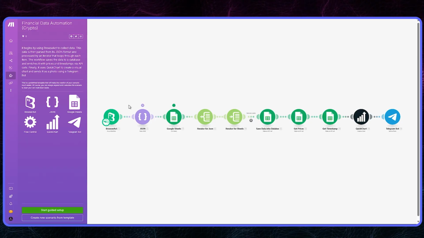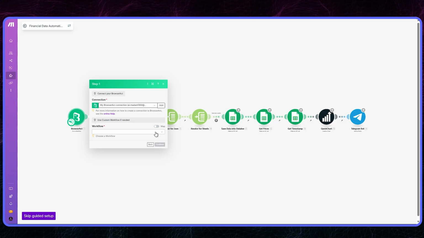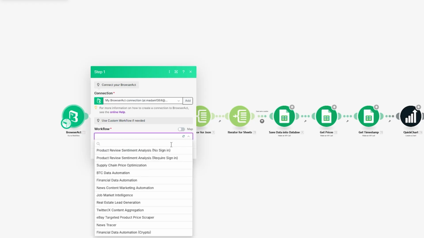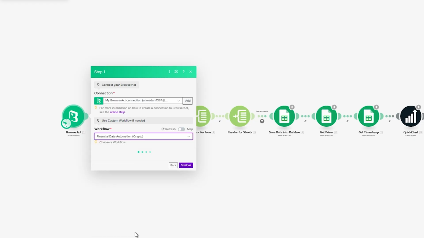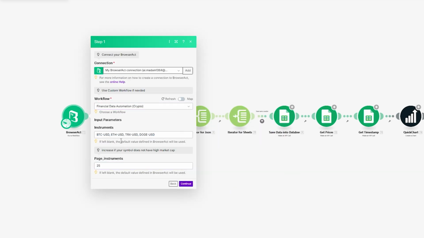Now, in make.com, we're going to find the same template we used in Browseract. Start the guide and I'll walk you through it. Our first step is to connect our Browseract account. Then, we'll choose the template, and this time, we'll select it by name, so a workflow ID isn't required. You can now set the instruments or change the inputs.